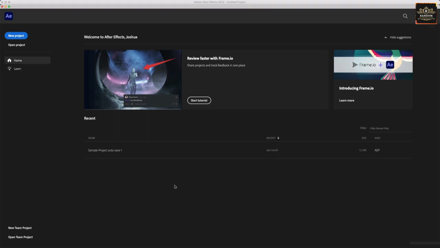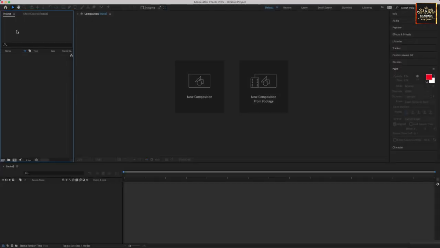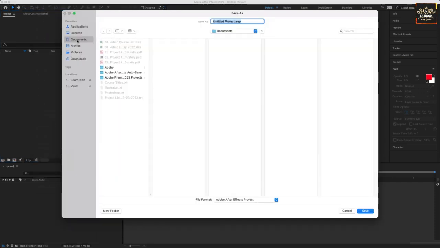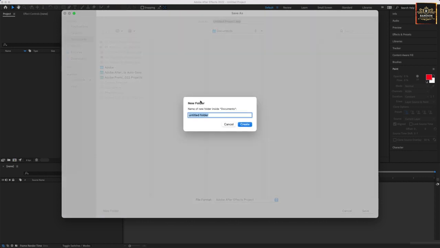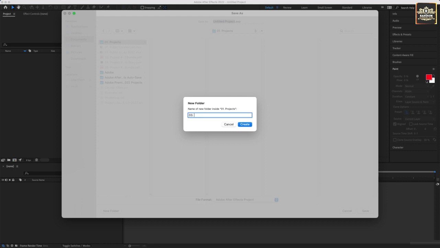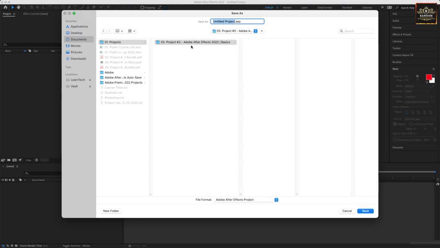So the very first thing I want you to do is inside of After Effects, let's click on New Project. We're gonna do File, Save As, okay, and we'll save this in Documents. I'm gonna make a Projects folder, okay, we'll do 01 Projects, and then I'm gonna save this as, we'll make a new folder, we'll call it 03 Project number 3, Adobe After Effects 2022 Basics. Okay. And then we can give this the same exact label, and we'll put it inside of this folder.